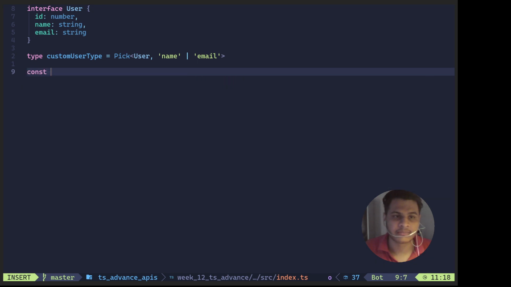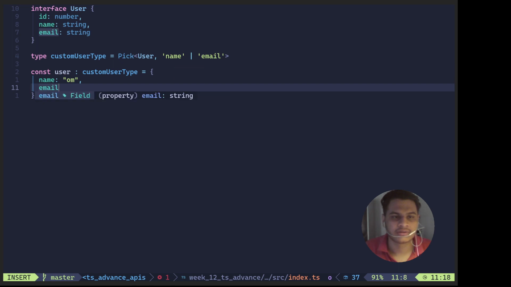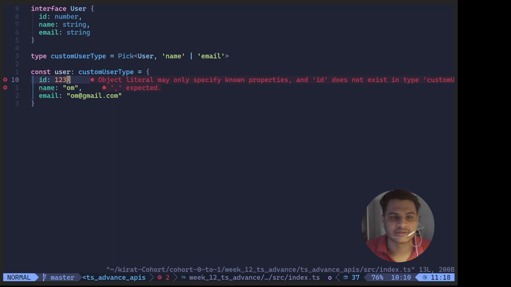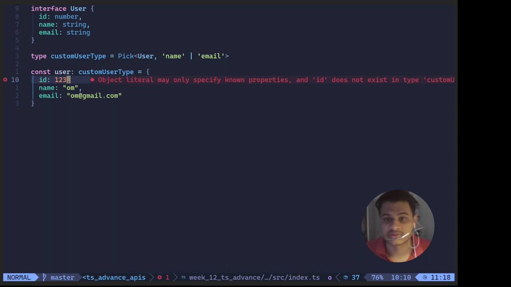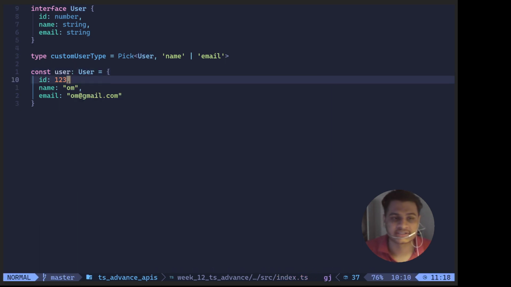Now if I make a user of type custom user type, and let's say I give it name, home, and email, home@gmail.com, it will be fine. But let's say I define id for it as well. It will complain that id does not exist. You can see id does not exist. But if I want to keep the id, I can just use User as the type of this user, and that will be fine. So that was the Pick API.